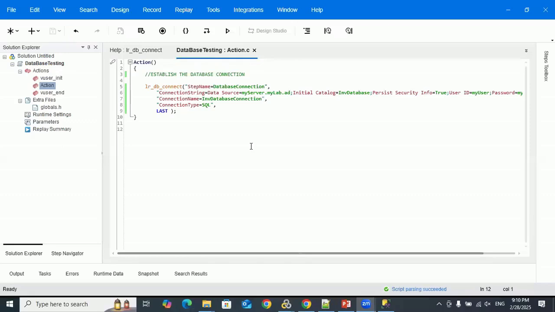In the lr_db_connect function, we have multiple arguments. The first argument is the step name. You can give any meaningful name over here which indicates that particular step. For the time being, I'm going with database connection as the name. The same name I'm keeping here, which indicates that we are doing the database connection step.